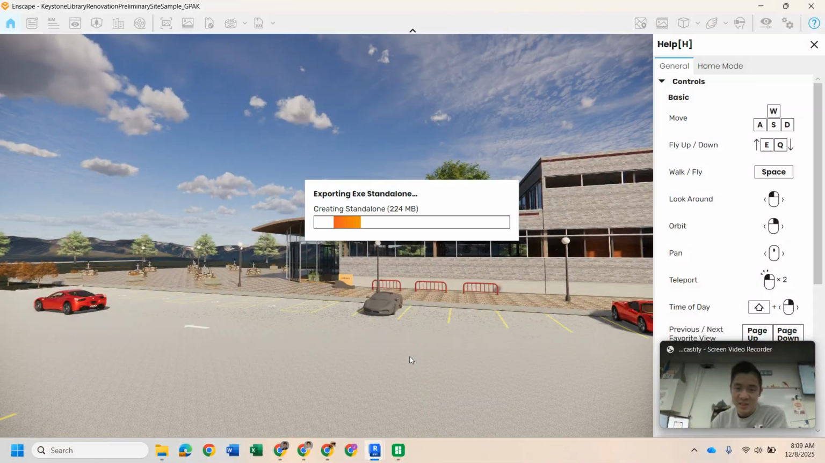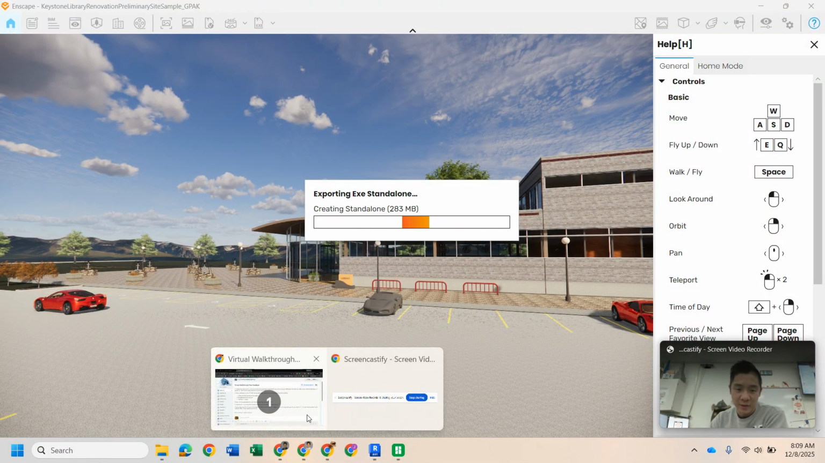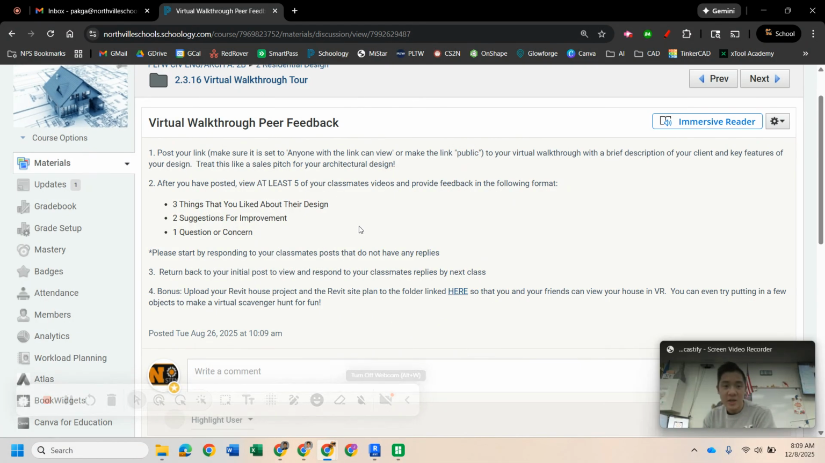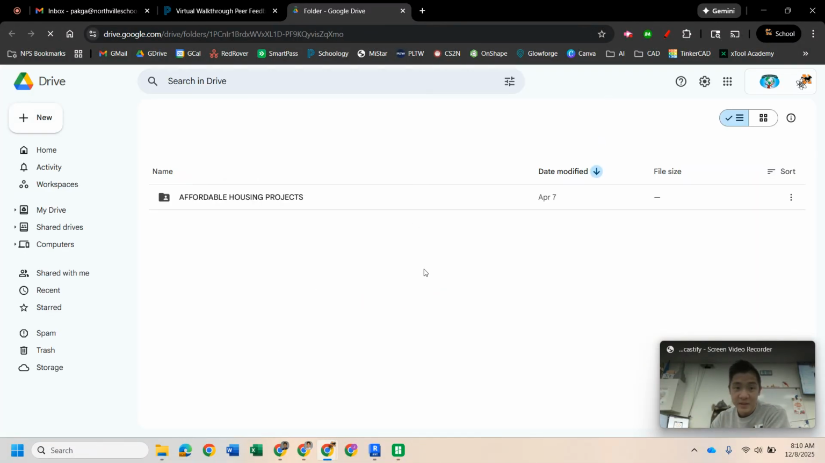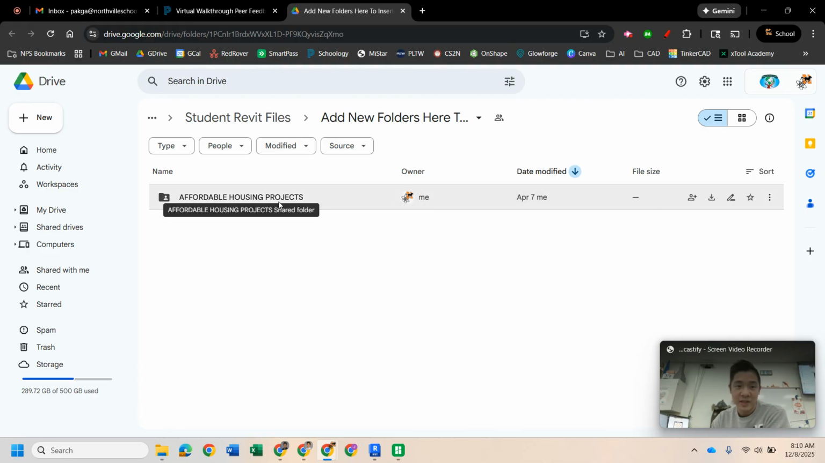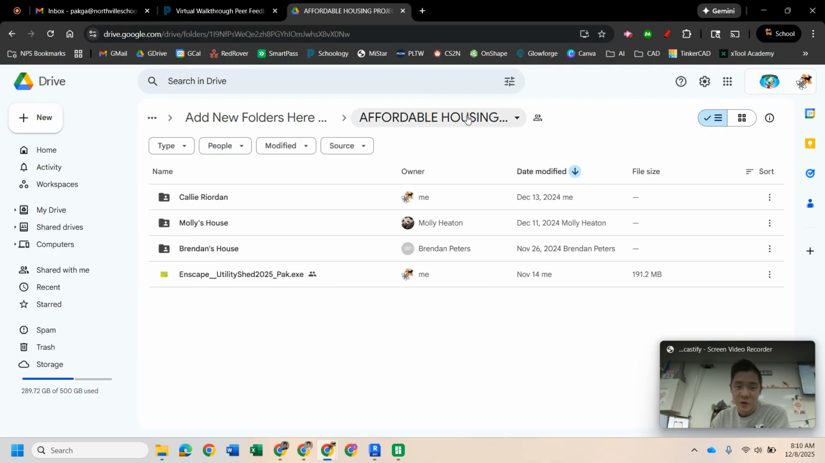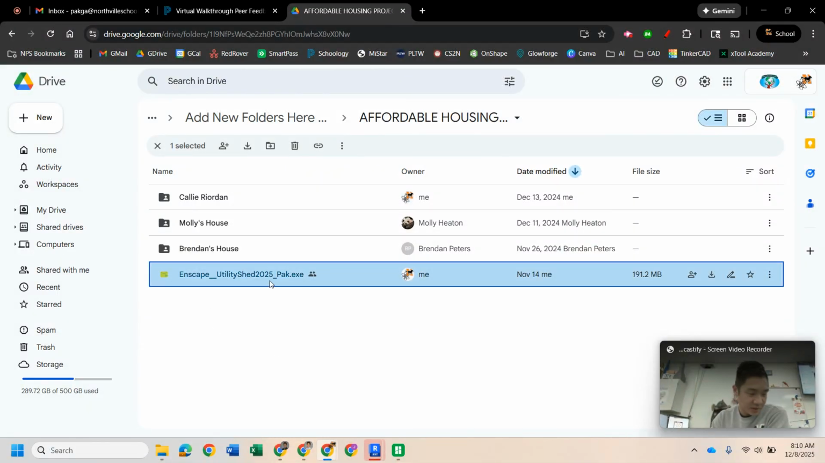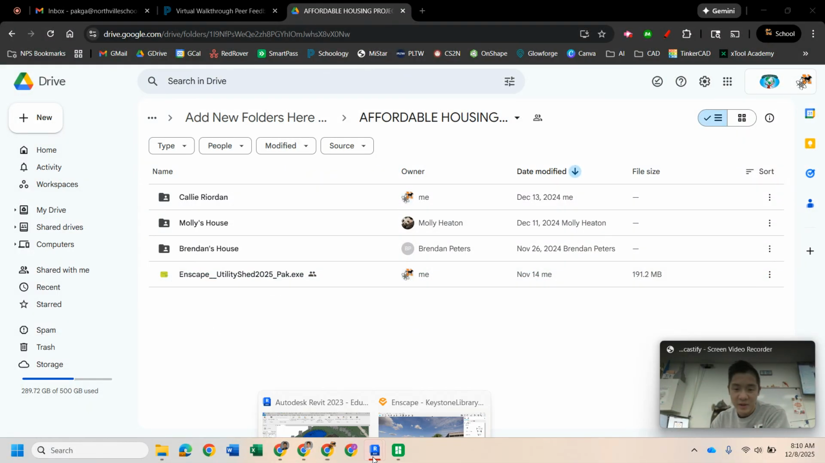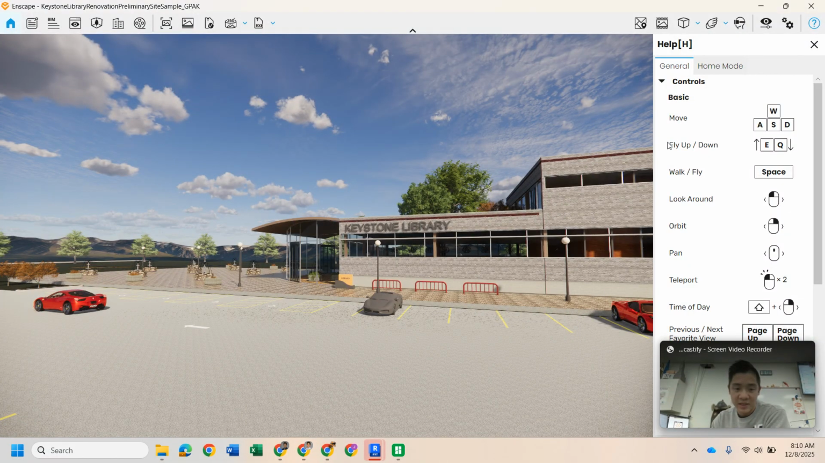Okay, so as this is loading up, I'm going to go ahead and go back to Schoology here. Okay, so in Schoology, this is in the walkthrough peer feedback, but I think I linked the same folder multiple times. So what you'll do is you'll find wherever the bonus is for VR. There should be a folder. If I click on that, it'll take you into my Google Drive, and then we're going to go ahead and save it into the affordable housing project, right? So see, I have a couple from before. Here's my utility shed for my walkthrough, and hopefully from there, looks like it is complete.